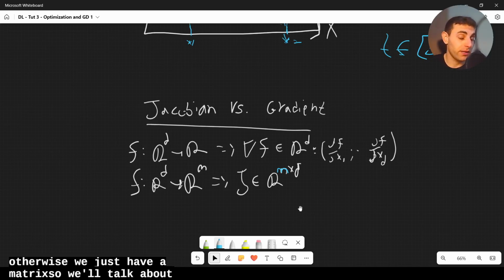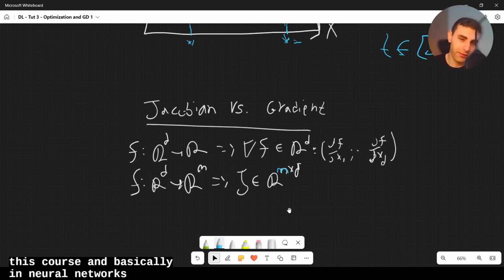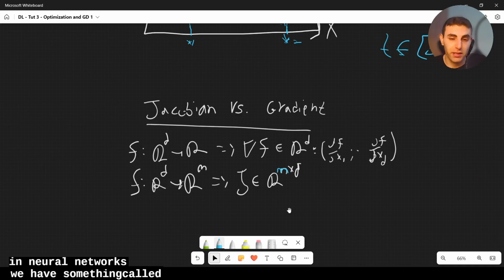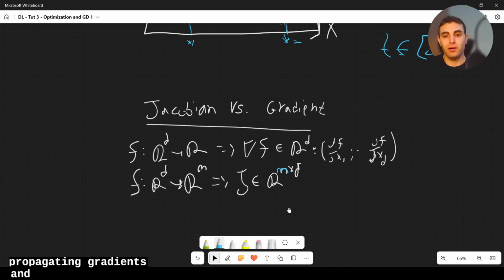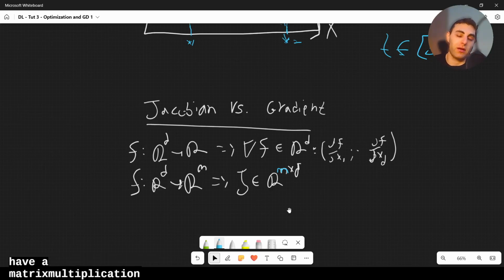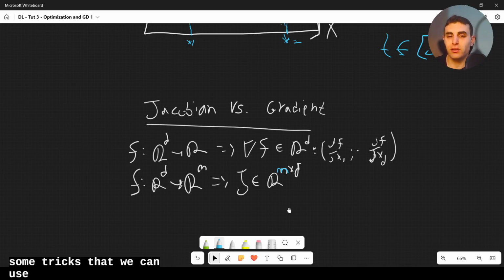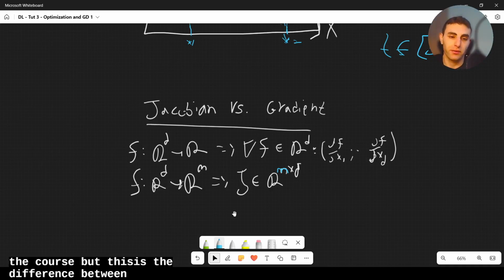We'll talk about Jacobians later in this course. Basically, in neural networks we have something called backpropagation, which is the process of propagating gradients. And we will see that we have some trick to calculate these without actually calculating the Jacobian, since we have matrix multiplications all over the network. Usually we would get Jacobians, but we have some tricks that let us only care about the gradient. We'll talk about that later in the course, but this is the difference between Jacobian and gradient.